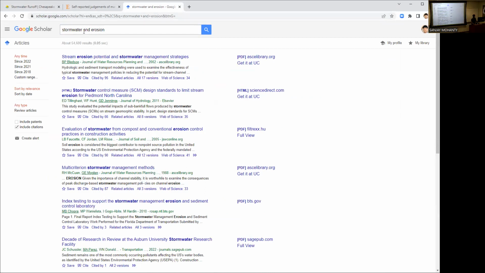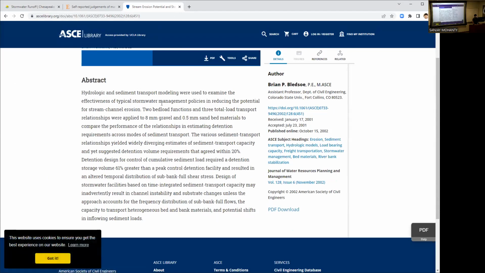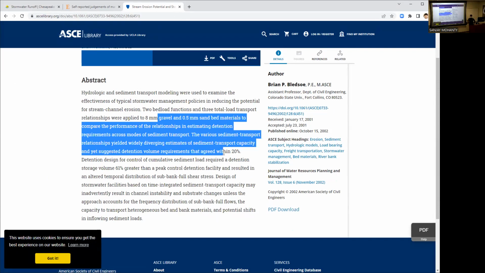As you can see, the very first ones you find are articles. Stormwater erosion potential, stormwater management strategy. Stormwater control measure design standard limit stream erosion in North Carolina. So you see many statements are there. So you can cite any of them. For instance, let's go to the first one. When you read the abstract, it's all about management, and they say how the infrastructures actually reduce the erosion. So you have at least articles where just by reading the abstract, you know whether it supports your statements or not. And cite that.